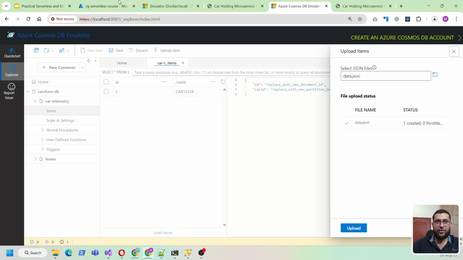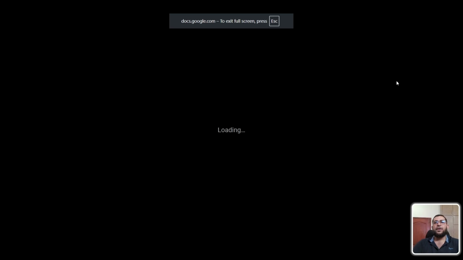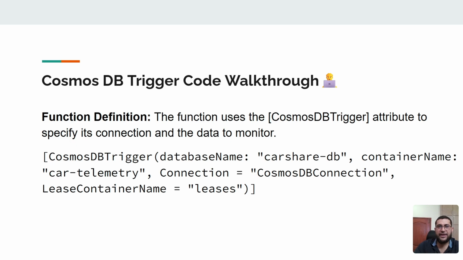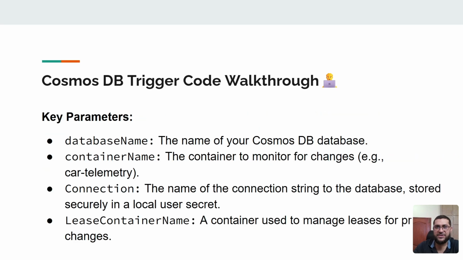So I gave the whole demo, and I already explained the example. If you do not want to use the desktop application, you can use the Docker image, and you can run it. And this is the code explanation. We have database name, container name, and the DB connection, and the lease container. It will create it if it does not exist. And these are the parameters: database name, Cosmos DB name, container name, monitor to change. In our case, we have car telemetry, we have connection, and we have lease container name.